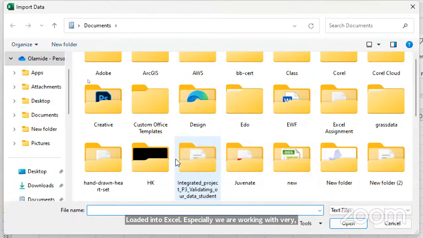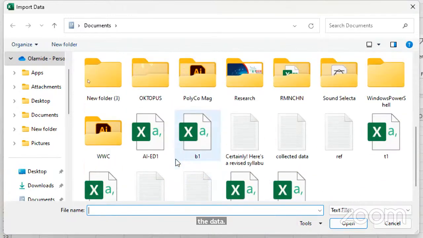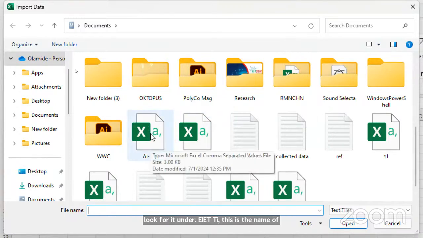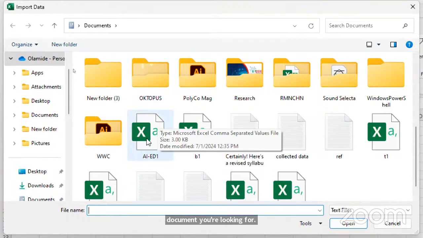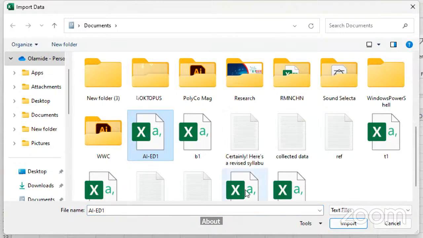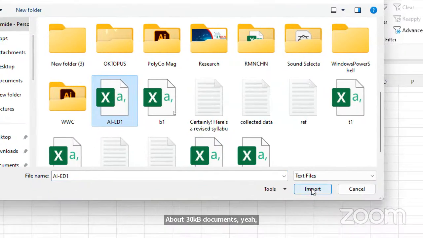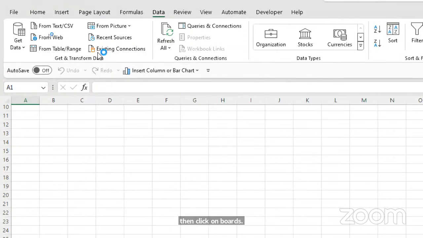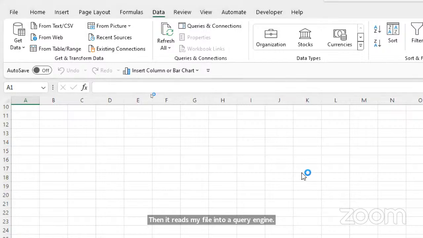So I have my data here on that document. I'll just look for it under AIED. Think of this as the name of the document you are looking for, about a 3 kilobyte document, AIED. So if I click it and I click Import, then it reads my file into a query engine. Yes. So yeah, connecting.